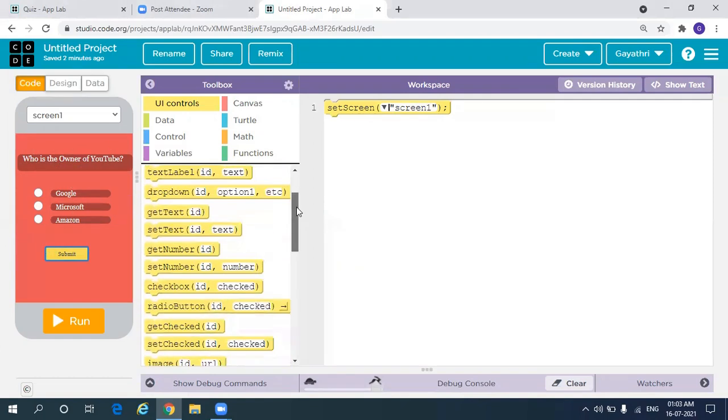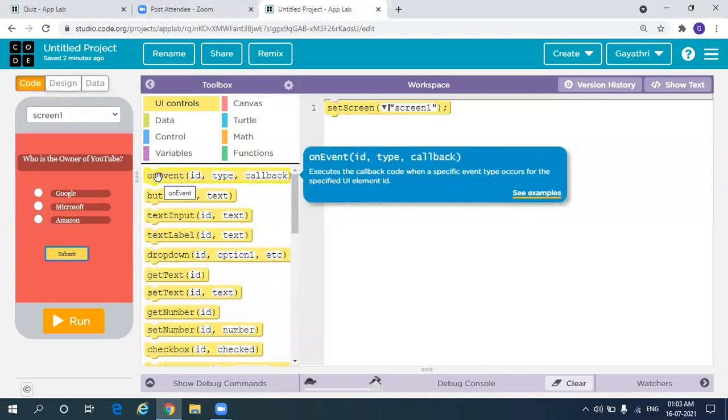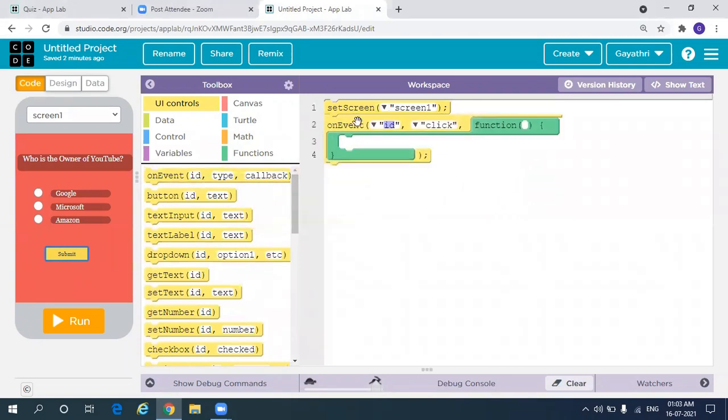Then scroll up. You can see on event. Select that. On event. See, if you hover over the element, you can see the ID of it, right? See, on submit, if I hover, I can see it is button 1, right? So on event, click on the drop down, select button 1. If button 1 is clicked, right? Now I need to verify my answers, right?